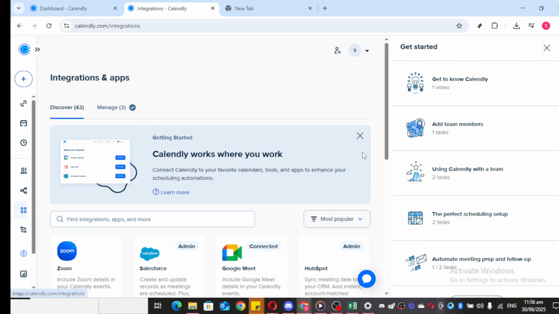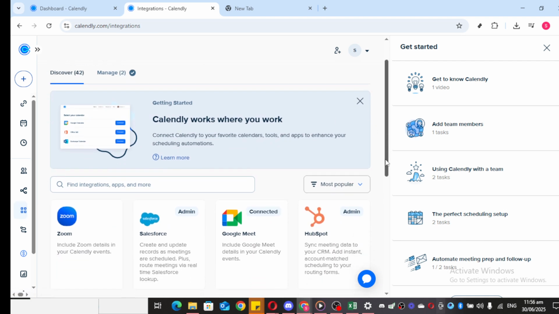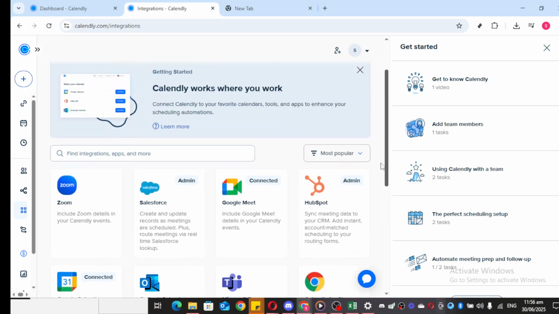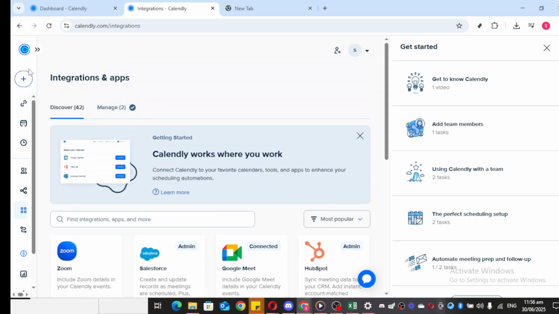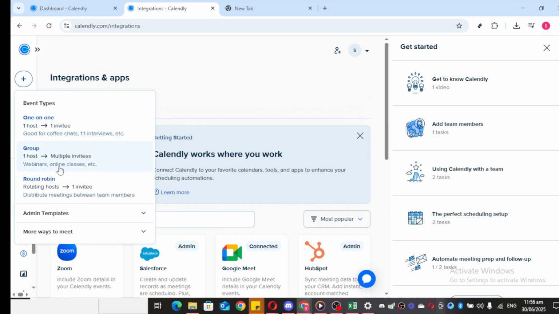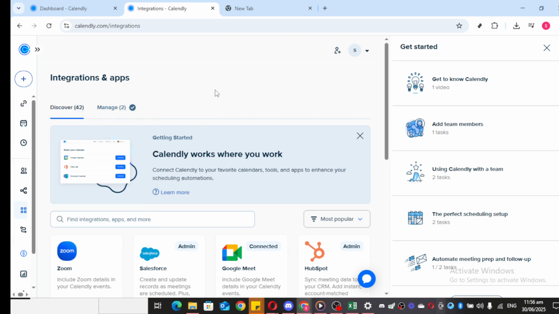Finally, take some time to explore all the features Calendly has to offer. Familiarizing yourself with the platform will help you unlock its full potential, streamlining your scheduling process and optimizing your time management. So, there you have it. A straightforward way to set up and get started with Calendly. With everything configured, you're now ready to use Calendly to schedule your meetings effortlessly and stay organized.